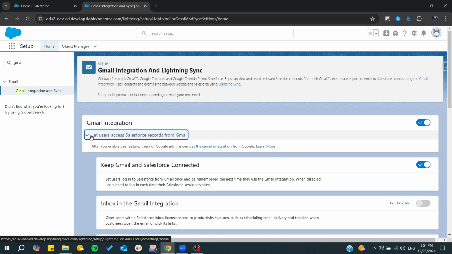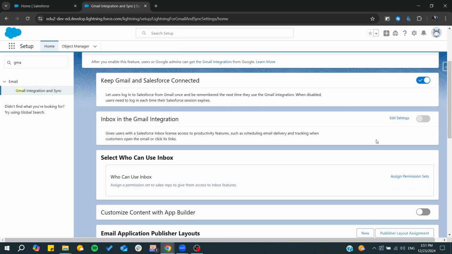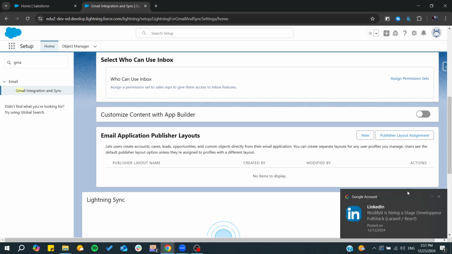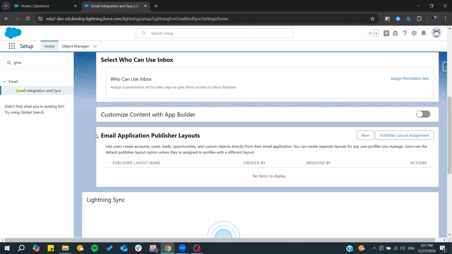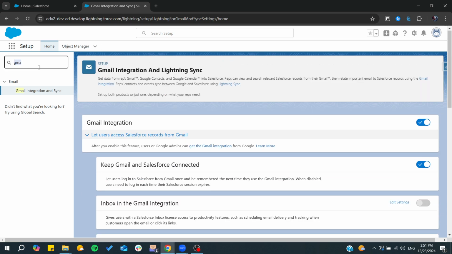Make sure that you keep Gmail and Salesforce connected, etc., and add everything that you want. And from there, you can either add an email application publisher layout, etc. So what we want to do now is to start adding the activity capture.